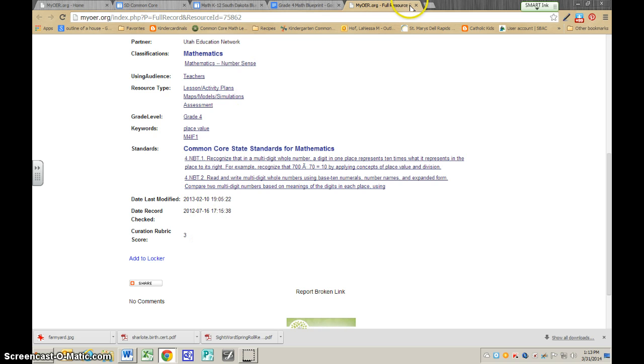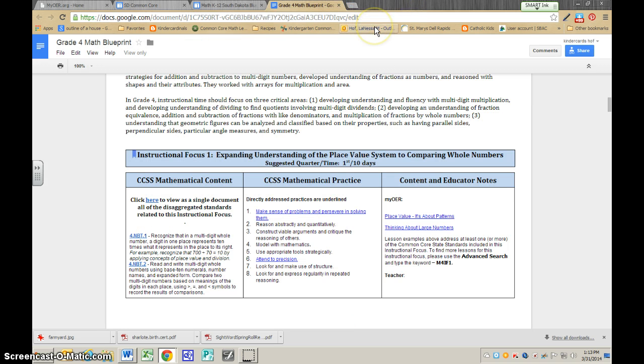Back to the blueprint. Below this is an area for teacher. Here you can add your teacher ideas and links, which really makes this document user-friendly.